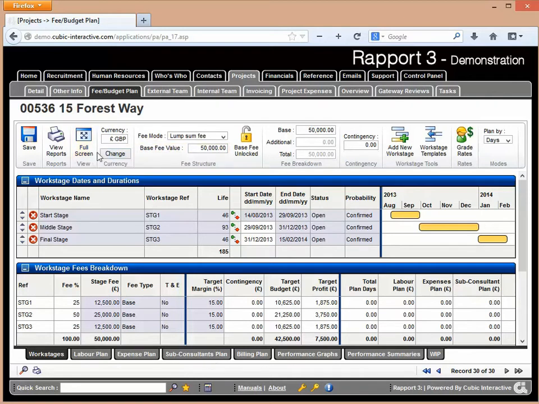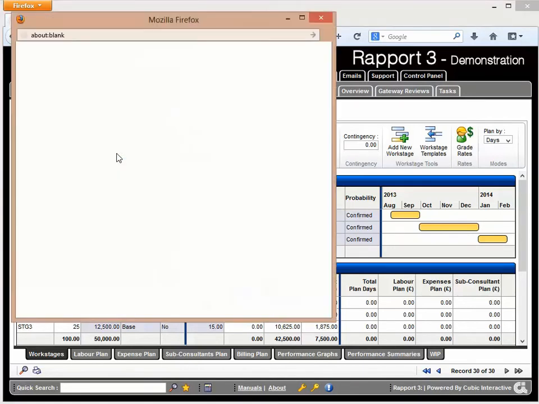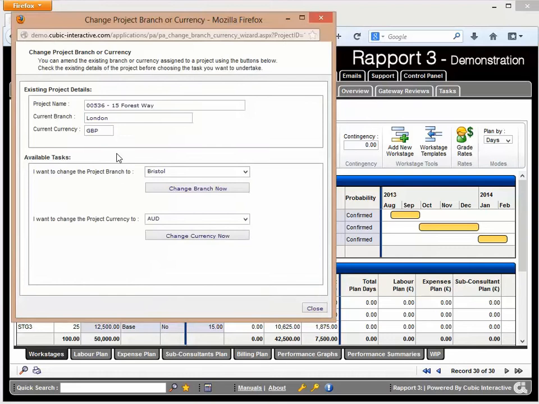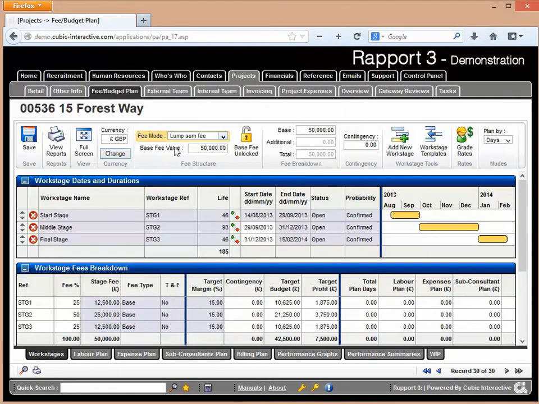The currency for the project. Again, one of the key functions that we've now added is the ability to change currency. Whereas before you would have had to go through to our technical support desk to change a project currency, this can now be done by yourselves. You can choose a new currency and branch that the project could be set to, and it will walk you through the process and the steps required to do that.